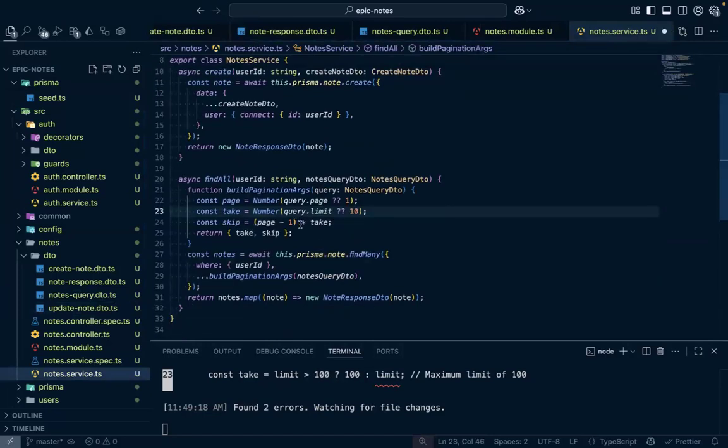So it says skip is equal to page minus 1 multiplied by 10. So if the page is page 1, 1 minus 1 will be 0, and 0 multiplied by 10 will be 0. So we will take from 0 to 10. But if the page is 2, 2 minus 1 is 1, and 1 times 10 is 10. So we skip 10 and take from the next, that would be 11 to 20, which is the same 10 records. Great. So now we have our skip and we have our take.